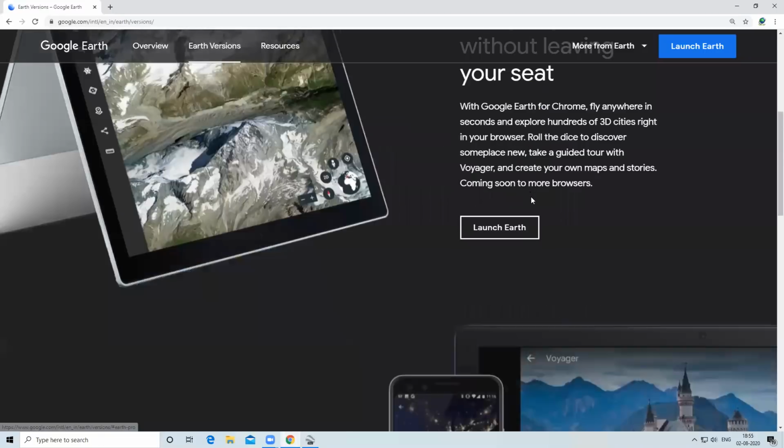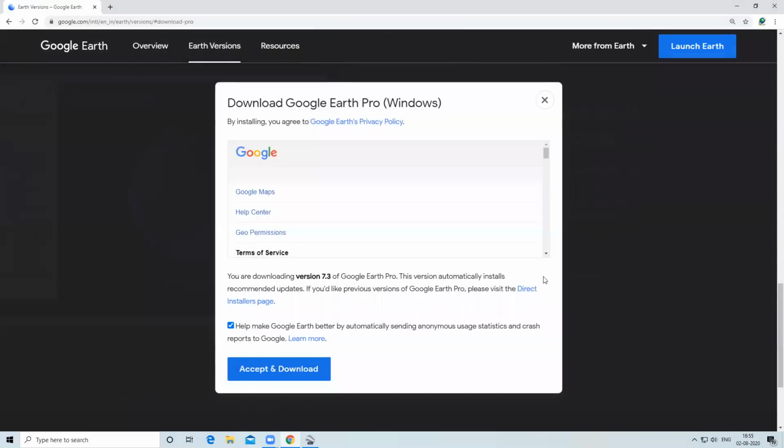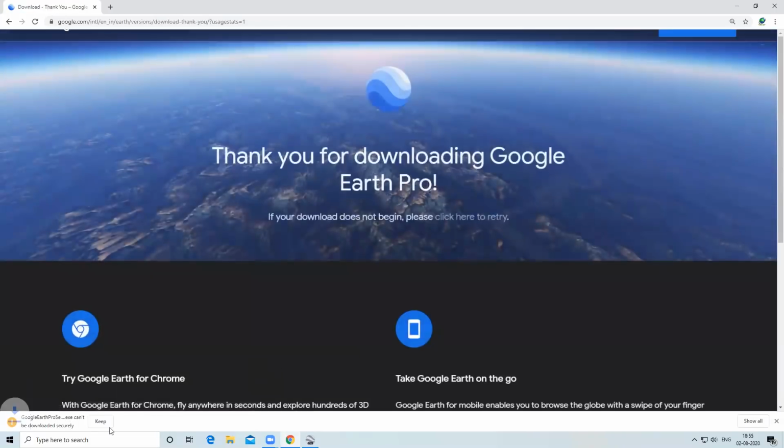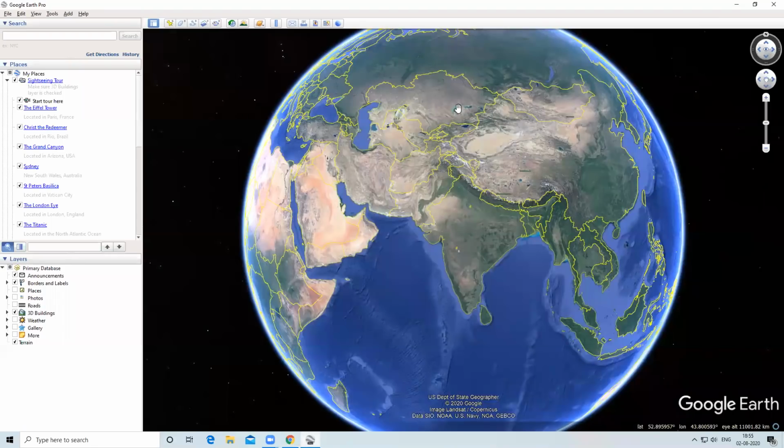So we'll go below and here is the option to create maps with advanced tools and download Earth Pro on a desktop. When I click here, it will ask me for permission to download and show some terms and conditions. So you accept and download. When you click here, it will be downloaded below. Now it's downloading. I have already downloaded it, so I will open Google Earth. After that you can see the interface of Google Earth.